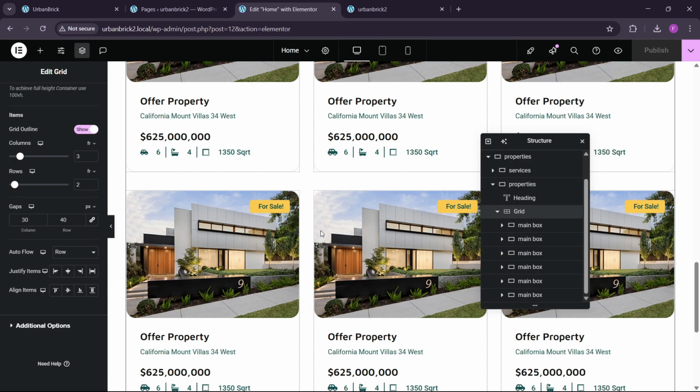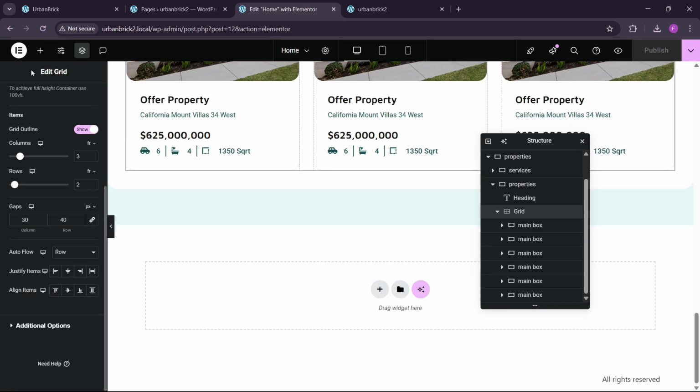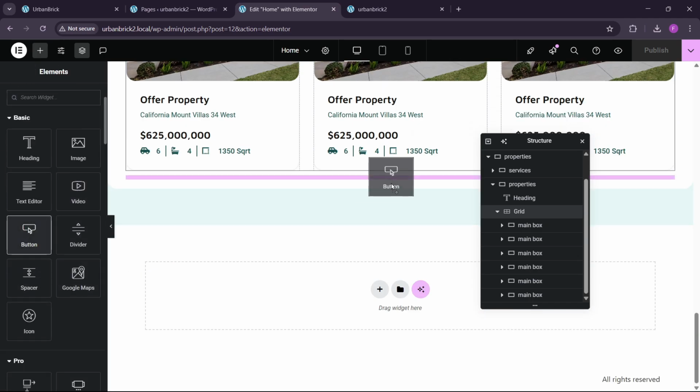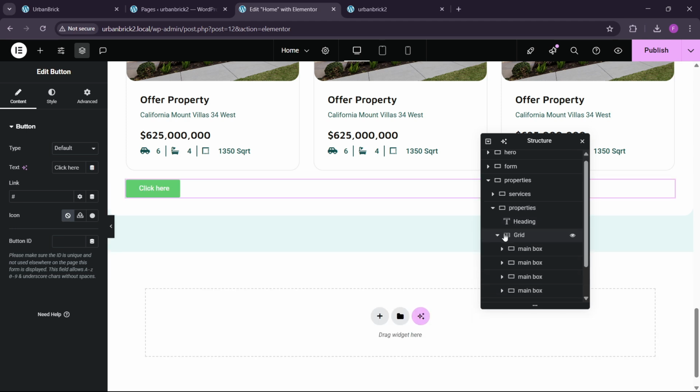Also we have this learn more button, so let's add this also. For this button what we can do, we can just go to this, and here we can just drag and drop a button here. Okay, let's put this button. This is not in the properties, I think, so let me put this in the properties.